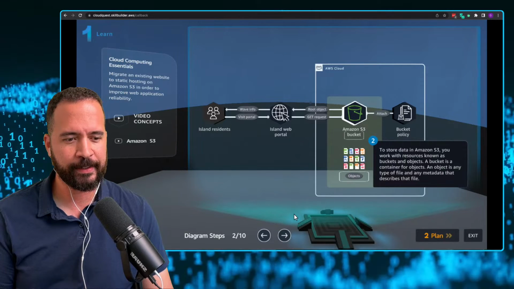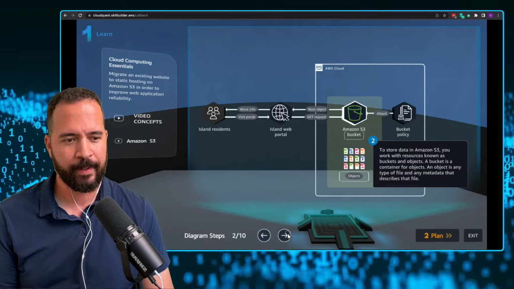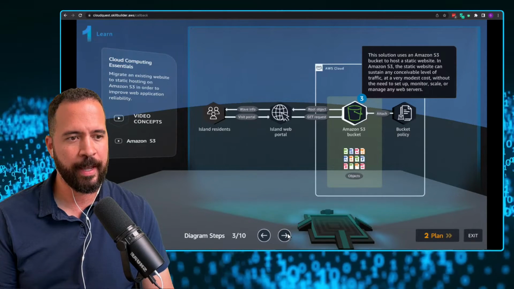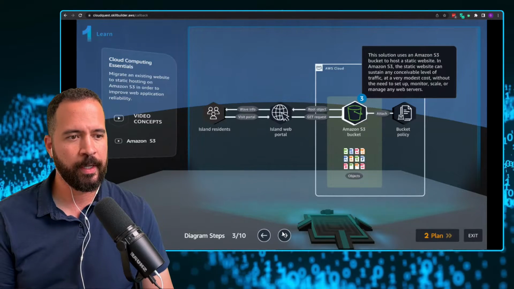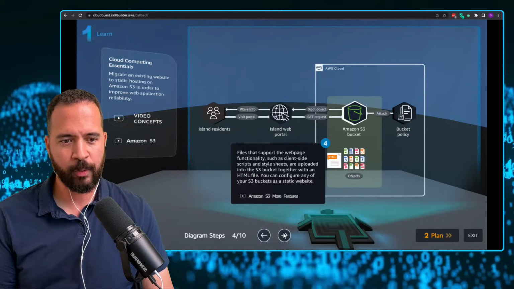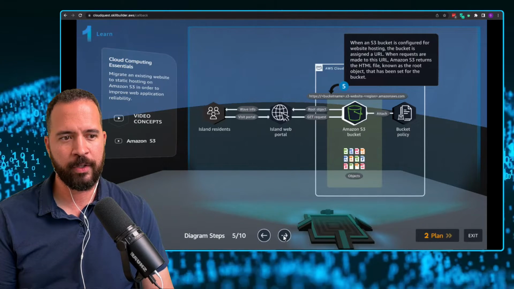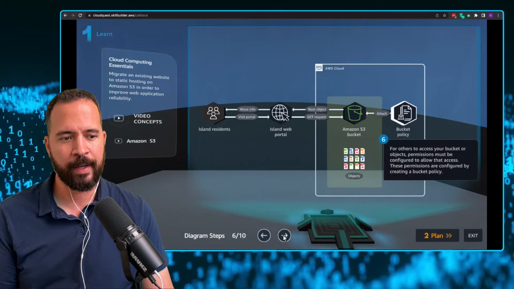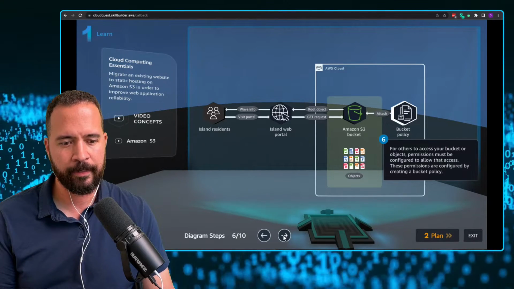You can navigate via the various diagram steps here. We're going to store data in S3, work with resources known as buckets and objects. That's where our code is going to be put. The nice thing is all the code is provided for you within the lab here. It talks about how the solution is going to use an S3 bucket to host a static website, and it's going to be easy to set up and scale. The files will support the web page functionality. And there's going to be a URL that will be generated that will allow us to access the HTML site. And we're also going to put a bucket policy to control the permissions on these particular files in the objects in the bucket.